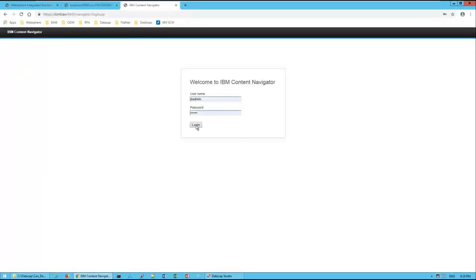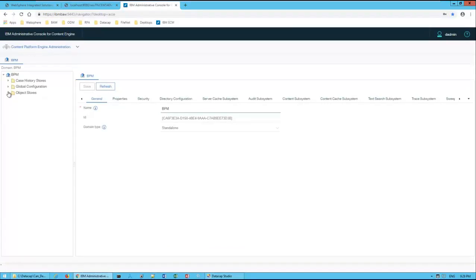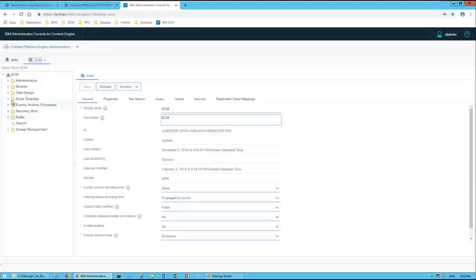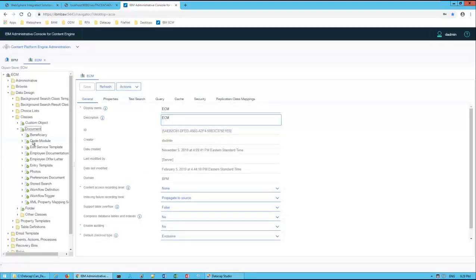So these are the dot class which you need to set. So let me just show you where ACCE is, just to make sure that I'm sending it to the right repository. Alright, so here's the CPE administration. So I'm going to send it to ECM object store. So let me just take a quick look on the document class beneficiary.